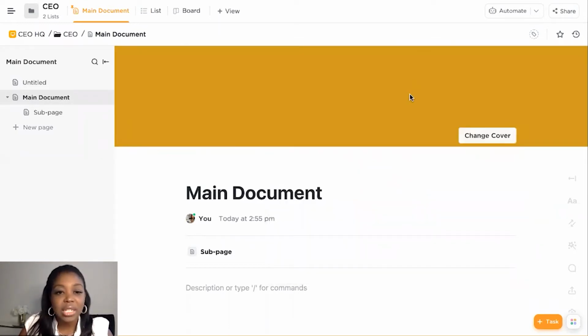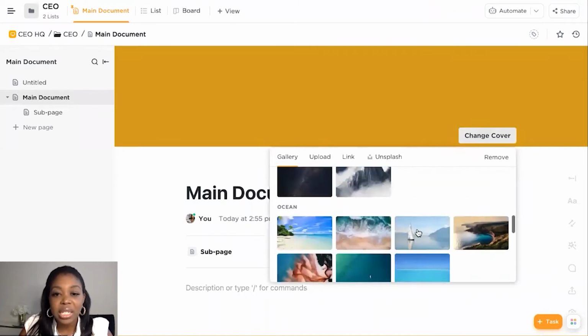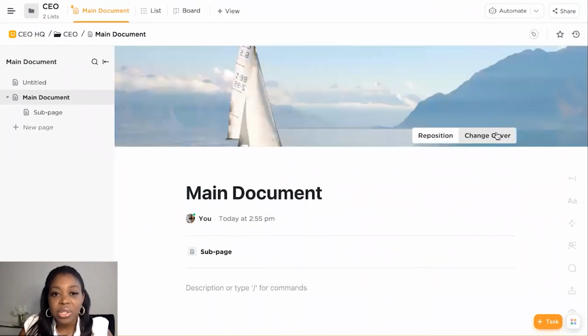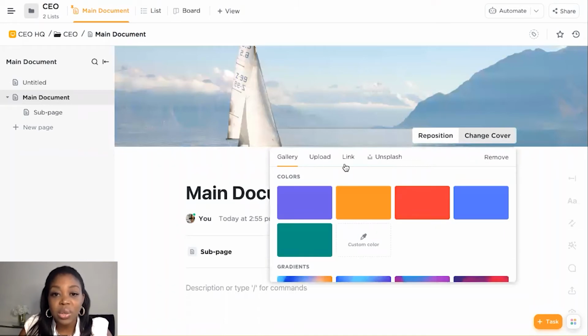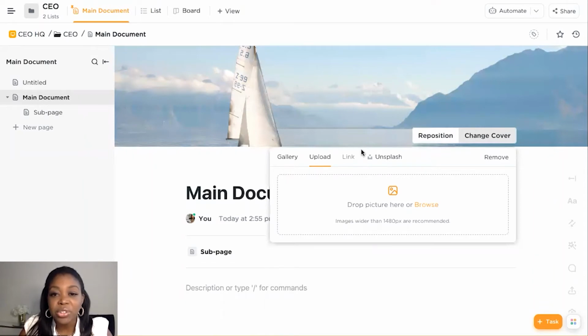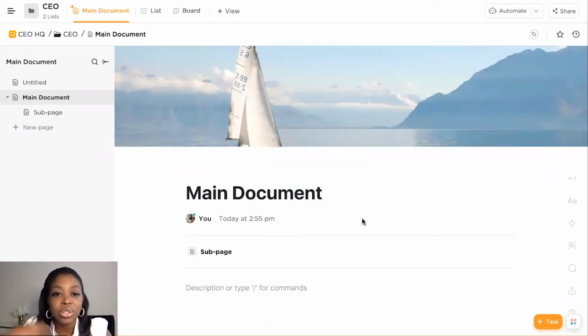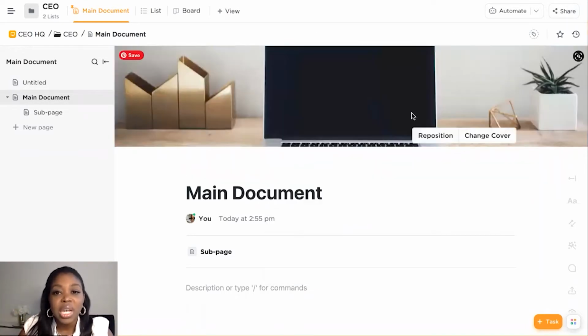Okay, so you can add in custom colors, you can change the cover image, gradients, you can add in images here. So you can really customize this. You can also add a link as well. You can type in an image URL. You can upload from your own computer. We've got a link to Unsplash. So you can search for images and you can create your own custom covers. So it's actually pretty cool.